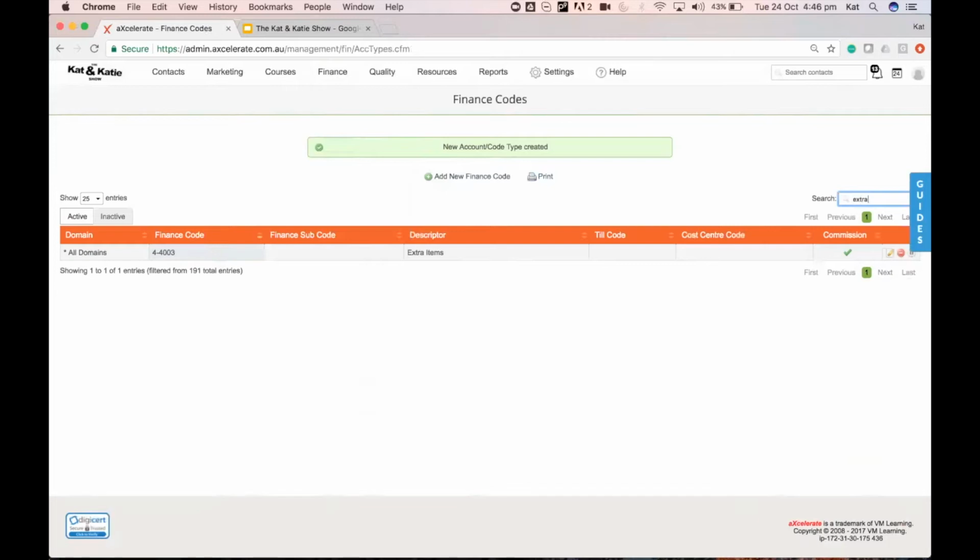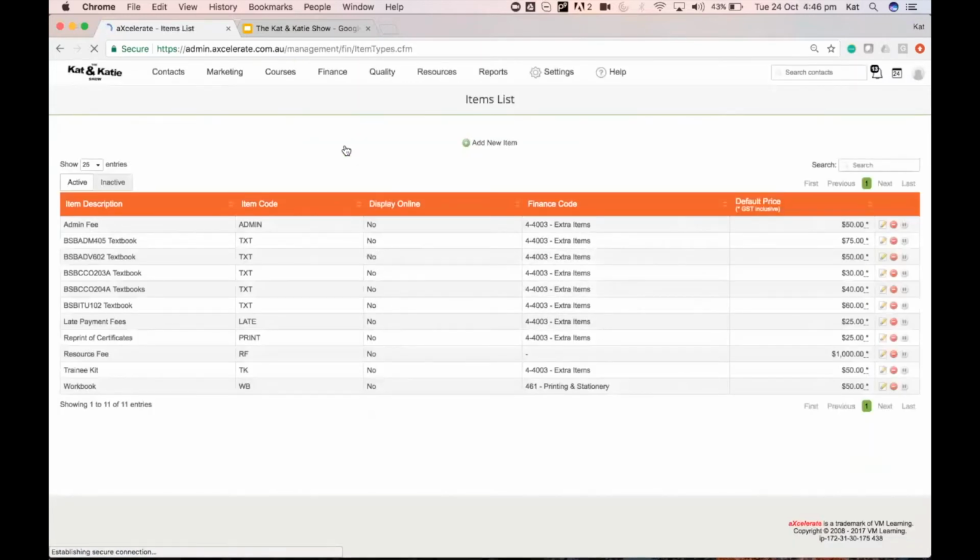And the reason why I'm linking them is that whenever I add an extra item to an invoice, whether it's an existing enrollment invoice or I'm creating a manual invoice, then the whole row is populated for me and my finance code is automatically added to my invoice because I've set it against the item list. So item lists are anything in addition to a course fee.